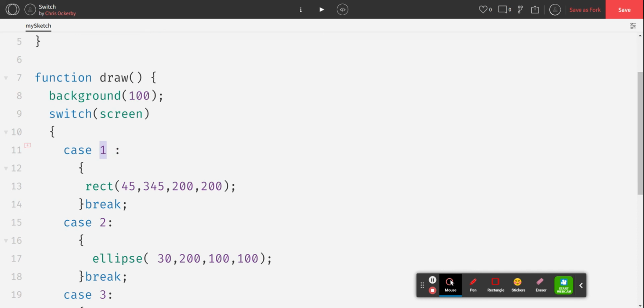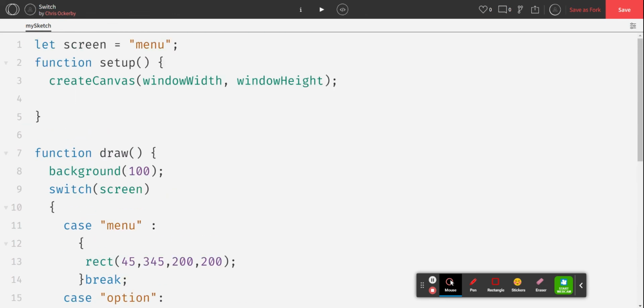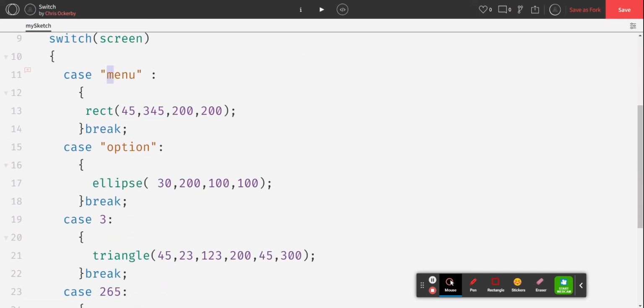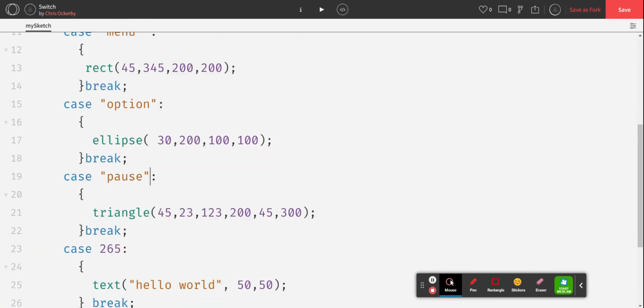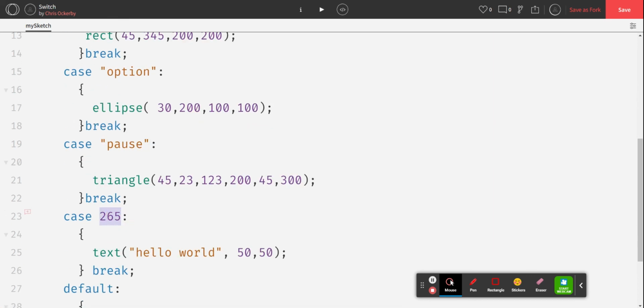But each of these, I could assign a word. You got to make sure you got your brackets correctly done, and if you're going to make that a lowercase, you got to make sure that's a lowercase. It is case sensitive, so you got to watch out for that. This might be pause, and this last one might be test.